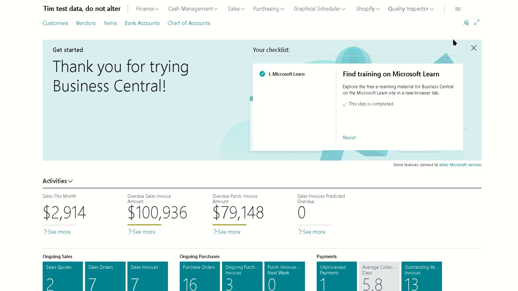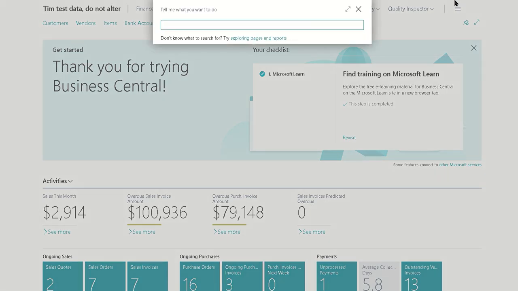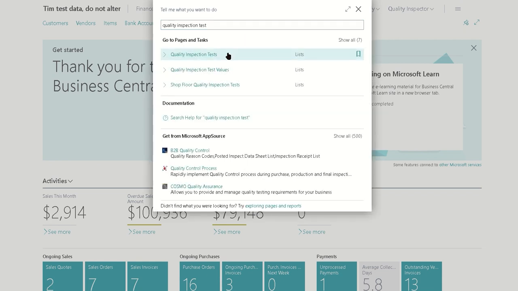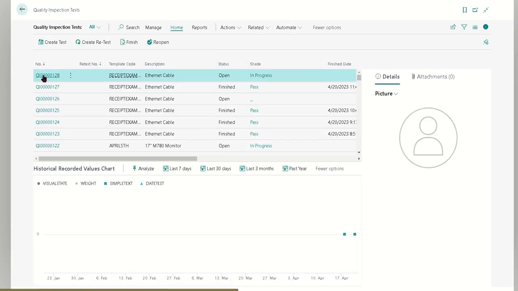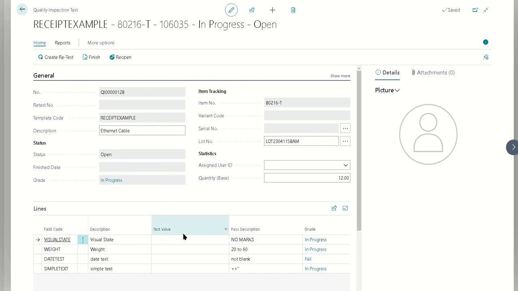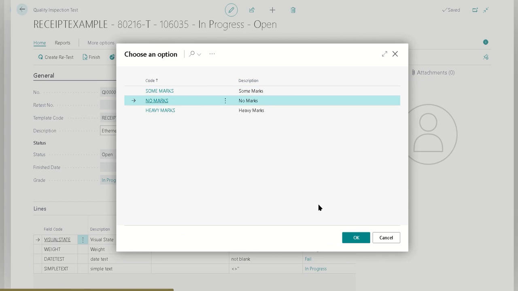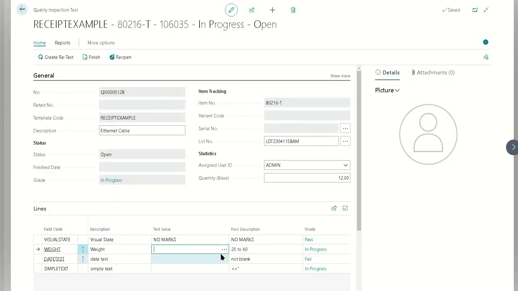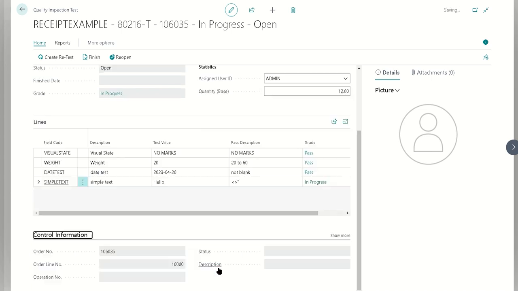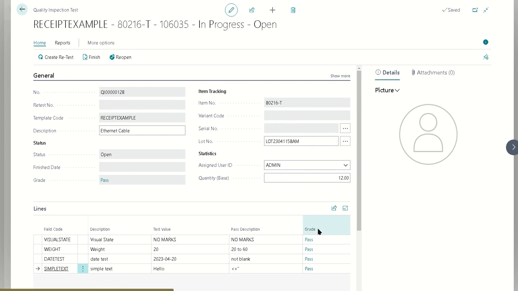All right, so let's test that out in theory. So let's head out to our quality inspection test. We're going to open up our receipt example. So first we're going to change it to a pass state. So we're going to change these values here. We're going to choose in, say, 20. We'll put in today's date, and we'll just say hello. Okay, so now all of the individual grades on the test lines have passed, and the quality inspection test itself has passed, but it's still open.